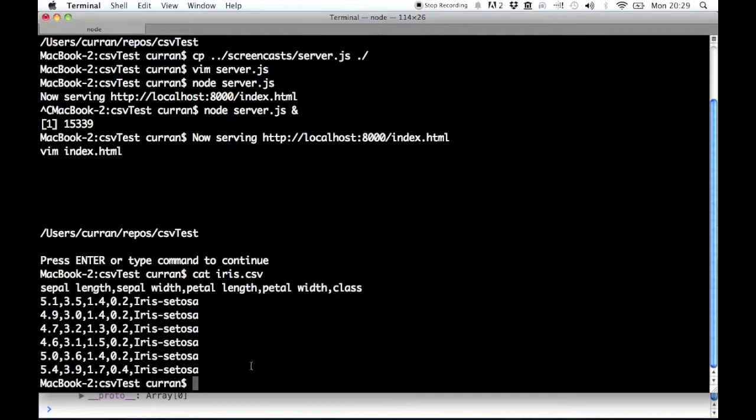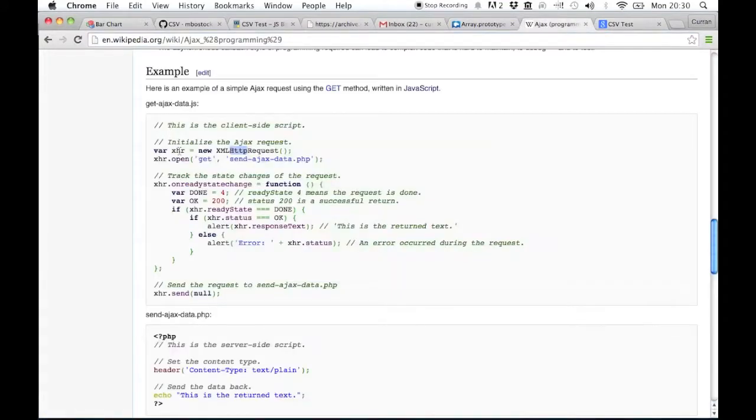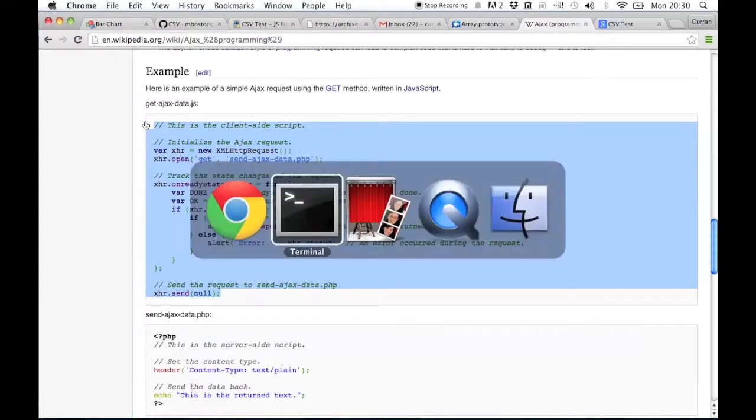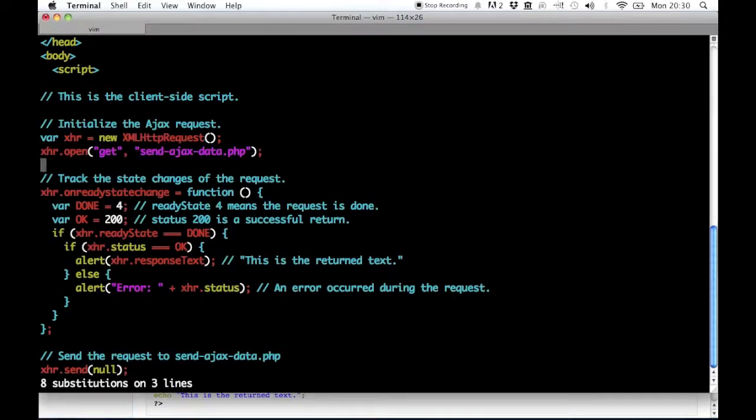Next we need to use Ajax to get that file. On Wikipedia, here's some example code. I'm just going to copy this example code from Wikipedia and paste it into this code here. This is fetching data.php, but we want to change this to iris.csv. Then xhr.responseText will be the result. Rather than using alert, I'm just going to use console.log.